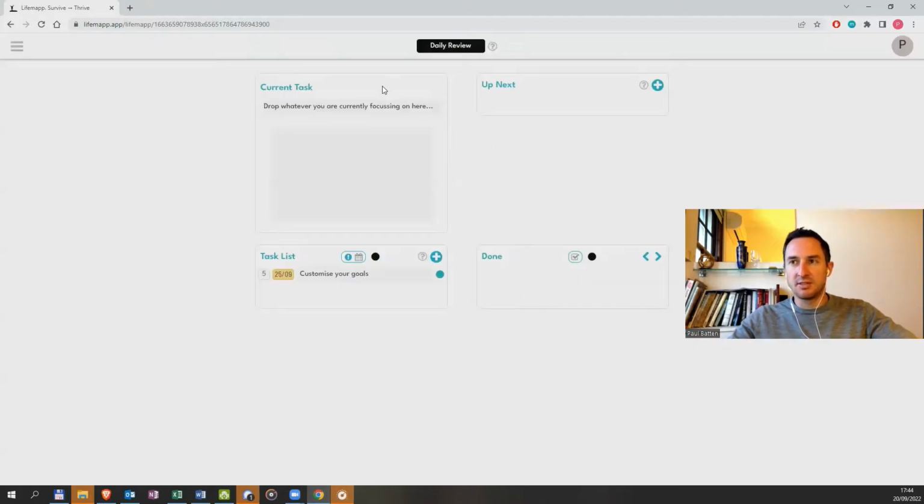So you can see we've got 4 main boxes. You've got the current task here, what you're working on up next. That might be today, that might be the next couple of days. Got your task list. This is basically your to-do list. And there's one automatically generated in there, which is to customize your goals. And then done. And we'll go through each of these and have a little look at how it works.